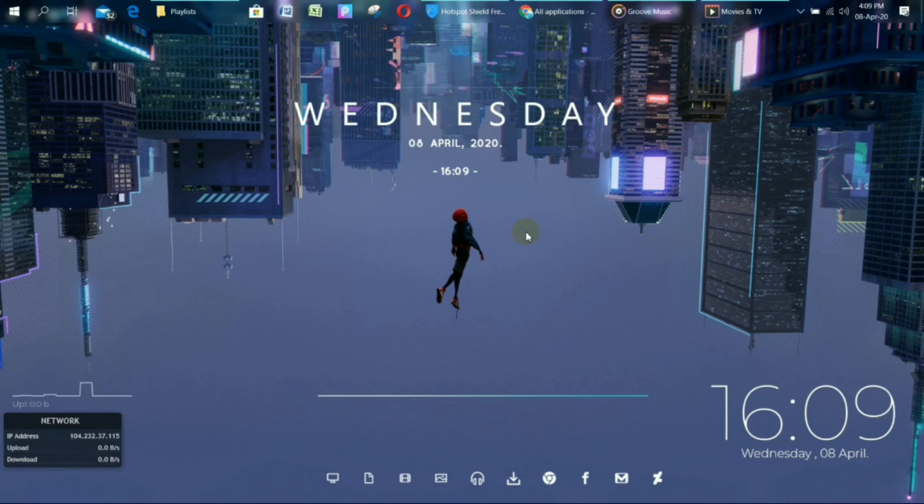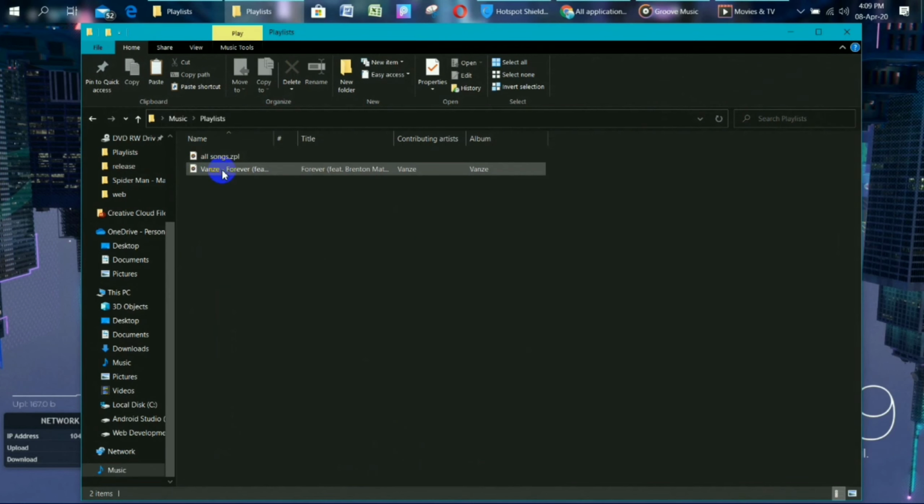That's why I'm sorry. So today I wanna show you how to customize your PC or laptop like this. So I play a music. You can see.